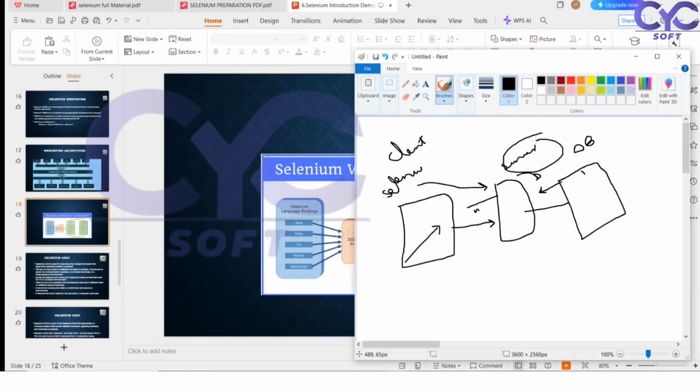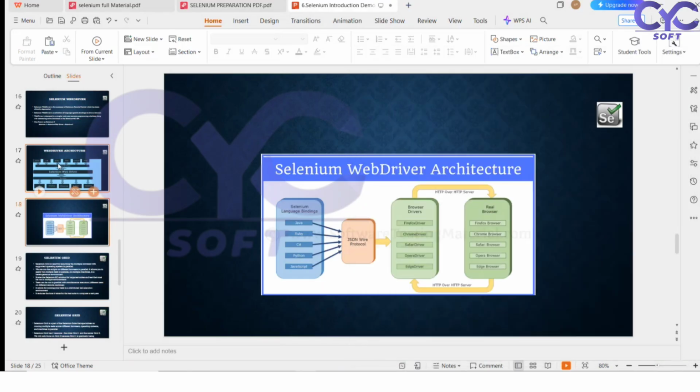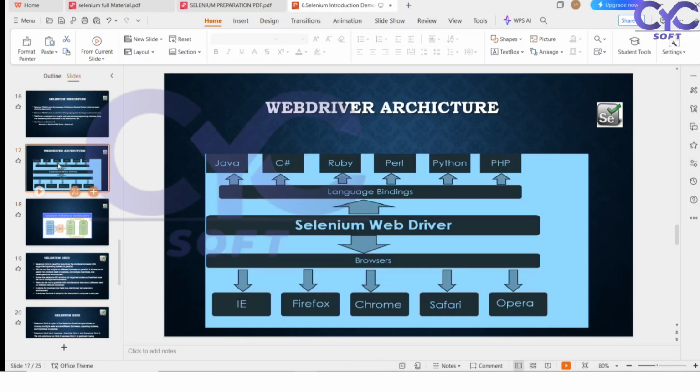Here we have the different components in Selenium. First, as we have seen in the last class, we have the language binder. What will it do? This Selenium language binder helps us support different programming languages. So Selenium has client side libraries which are going to support the different programming languages.